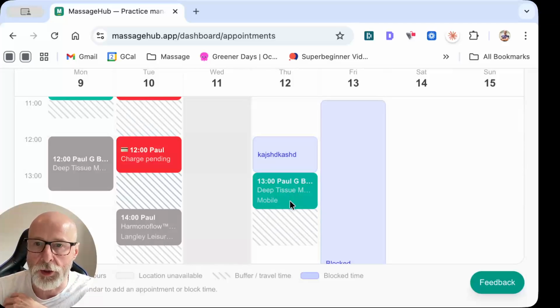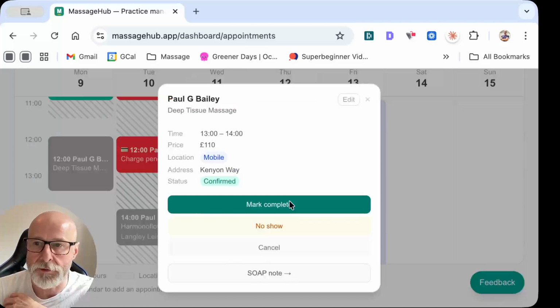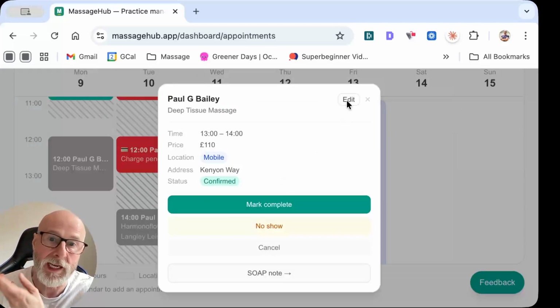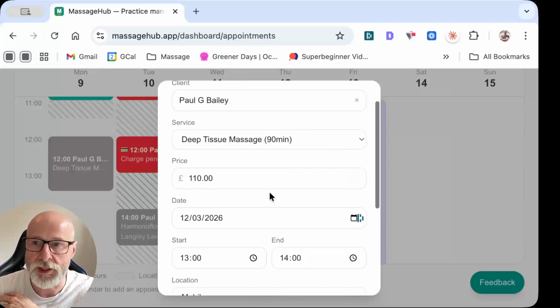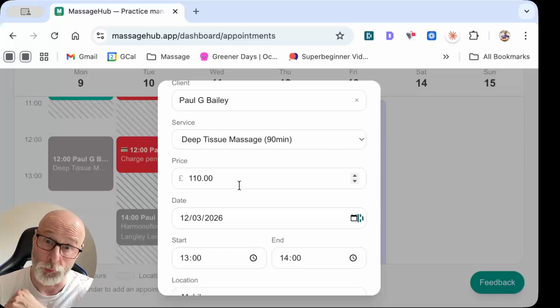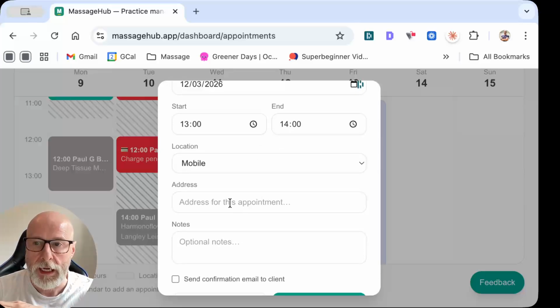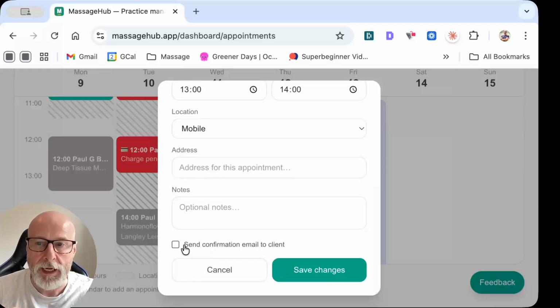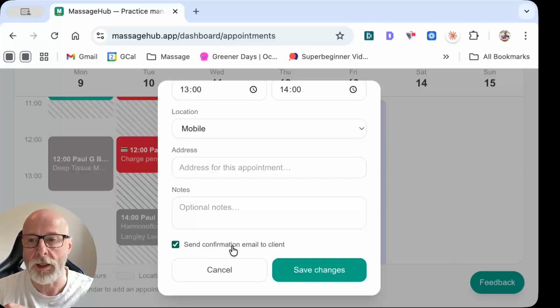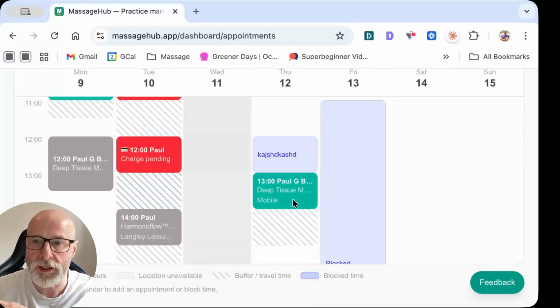I've also added on more functionality to the appointments themselves, so you can now go in and actually edit the appointments. Change the price if you want to give the person a discount, or increase the price because they are super far away or something like that. Change the time, change the location, change the address if it's not listed already. You can update that, add a note, and any changes you make, you can tick the box and that will automatically send the client an email saying, I've made these changes to your booking. So that's quite handy too.